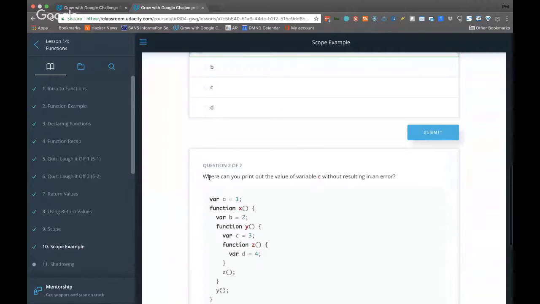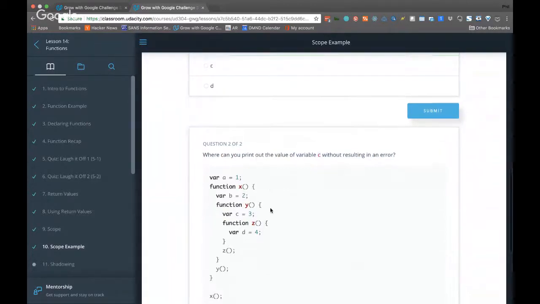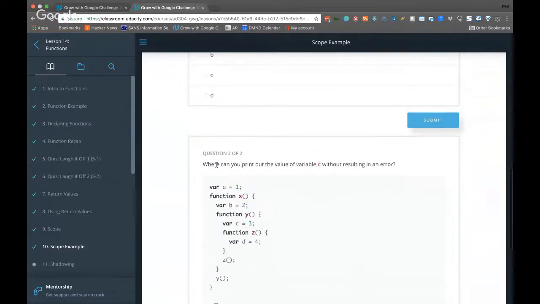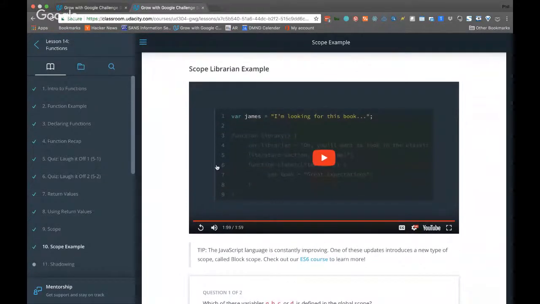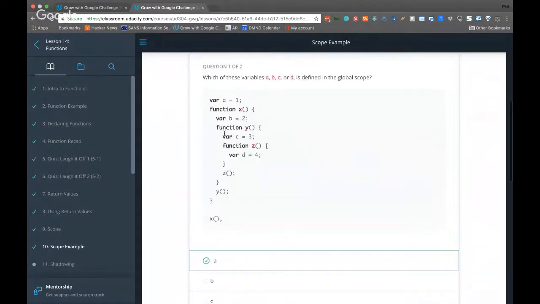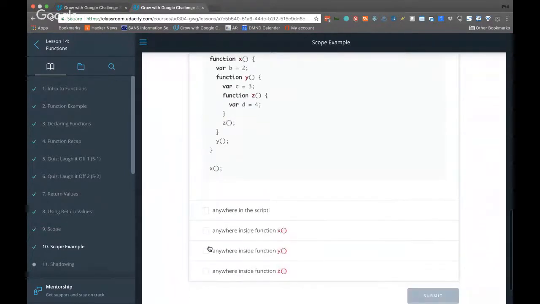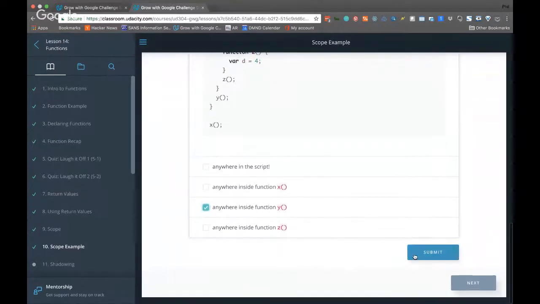Okay, where can you print out the value of variable C without resulting in an error? Variable C can only be used within function Y, okay? Because it's, I guess the word is local, but I think they're using block because it's only in this block, or I should say it's local to function Y. So it's really just anywhere in function Y. Okay. Oh, try again.